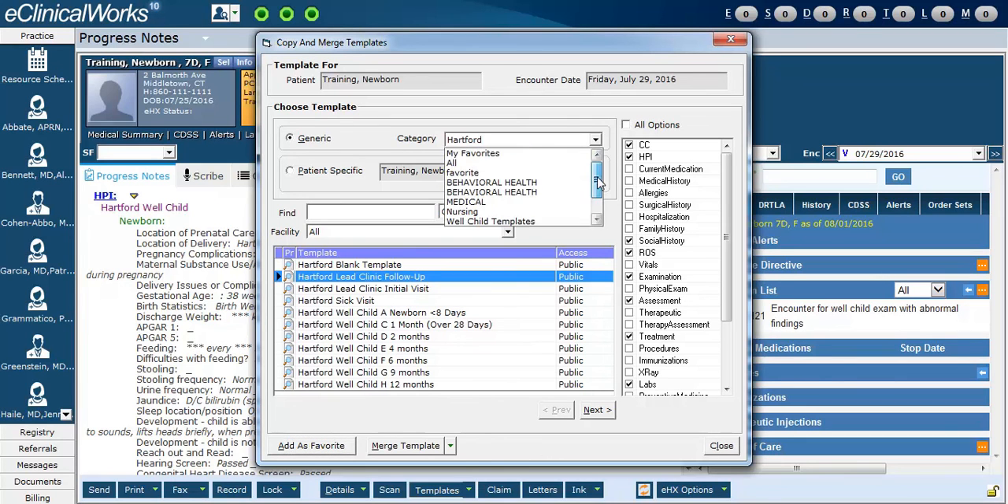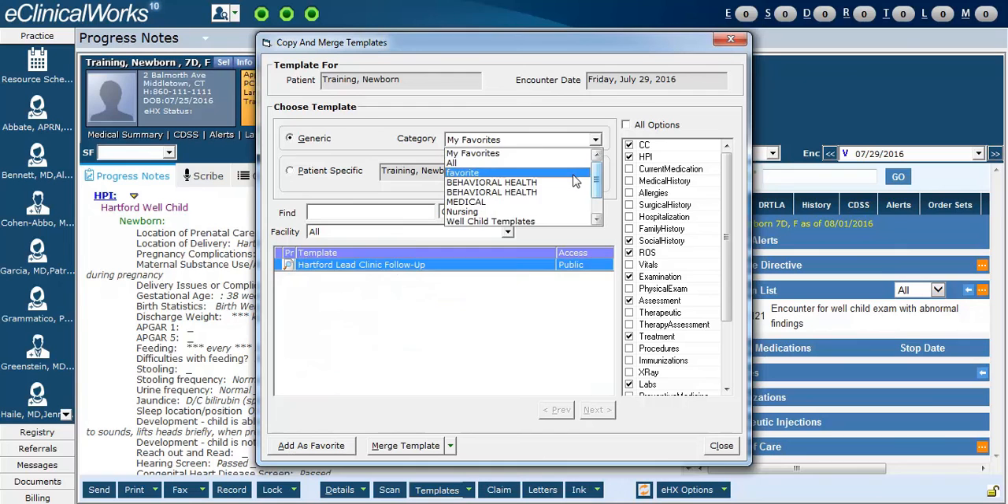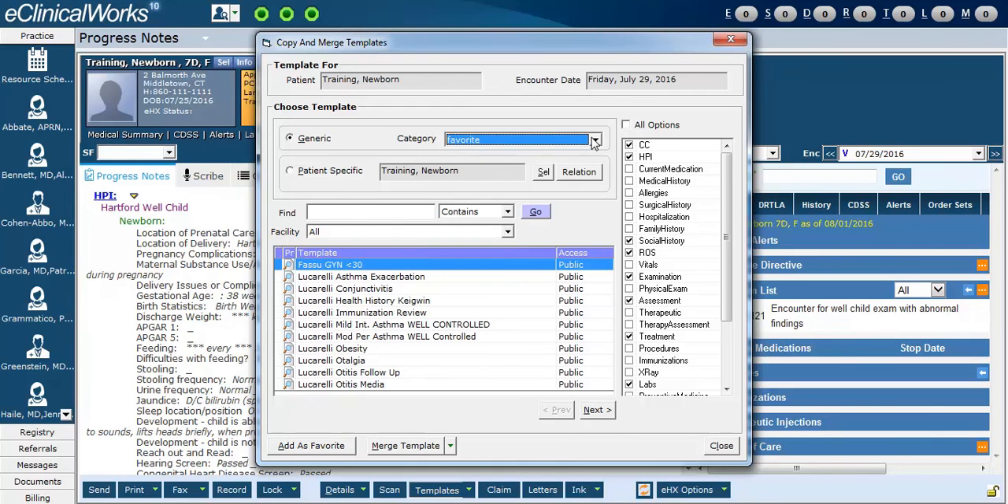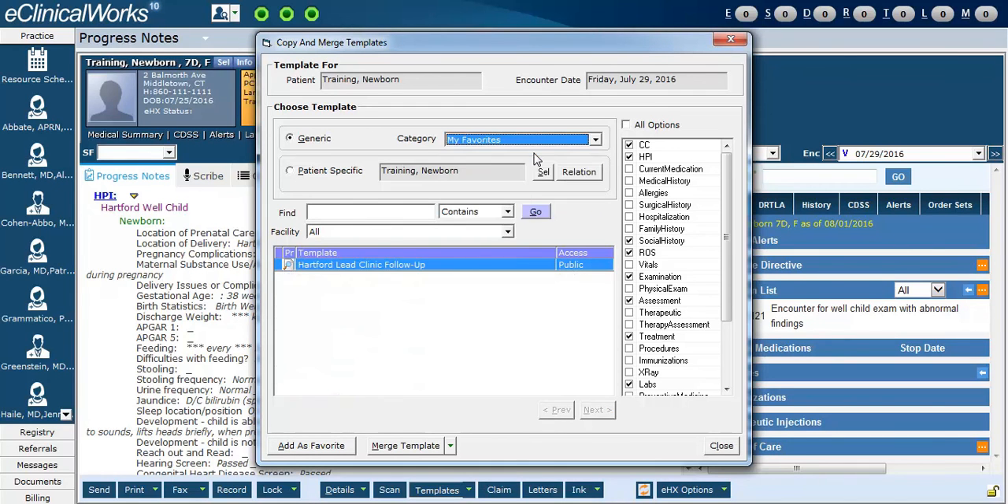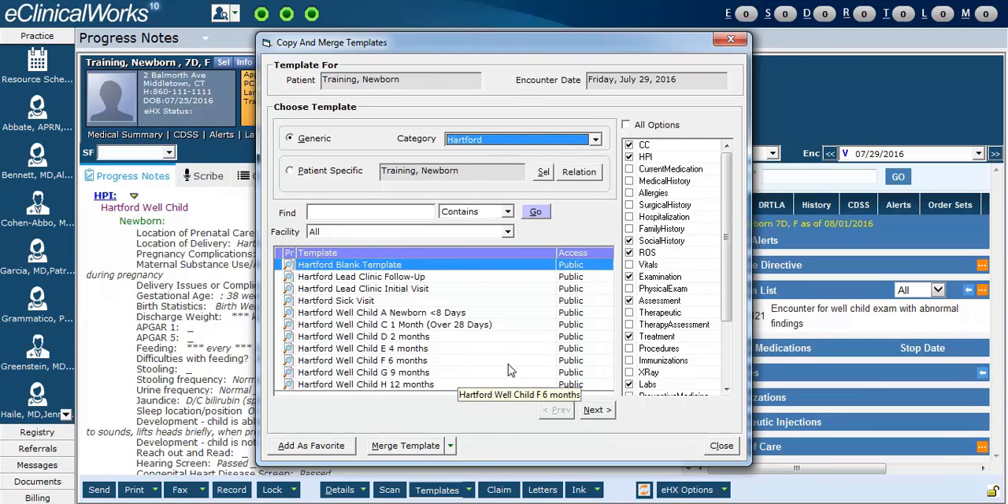But you just have to remember that it's my favorites that I'll be looking at, not favorites. Okay, so my favorite is specific to the user that's logged in. But I can do that with any of the templates that are visible for me to see. You decide. It's very easy to come in here and just change the category, or you can create your favorites, as I said.